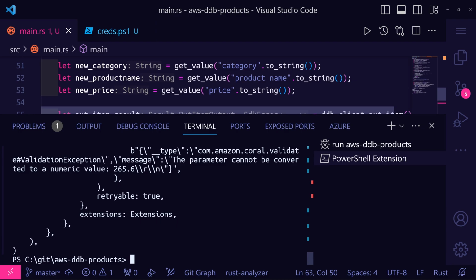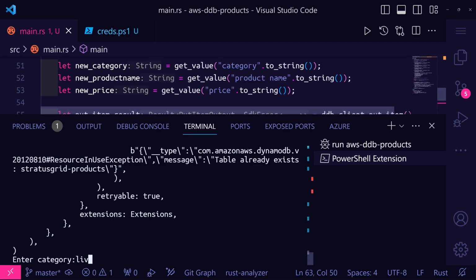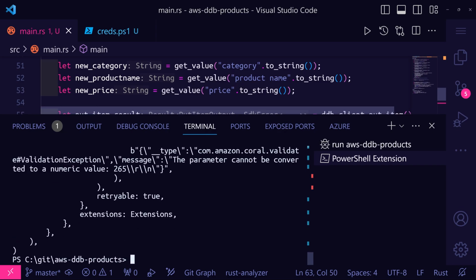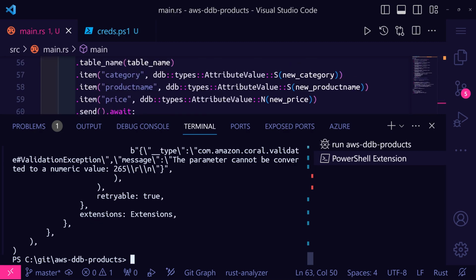All right, so as you can see right down here, it says the parameter cannot be converted to a numeric value. So apparently it doesn't like that decimal point on there. So let's do living room, TV, and then 265, just a whole integer value. And that's still not working.